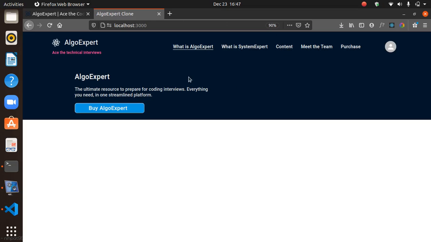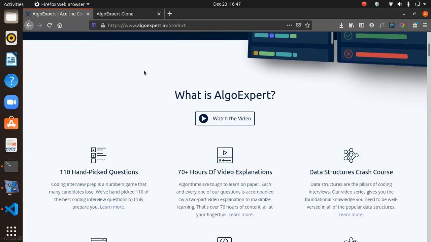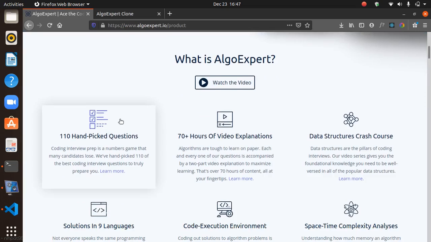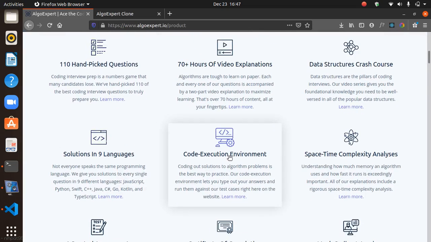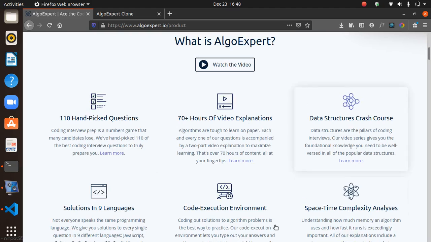So here we built our header. Now we continue with our build. What we're going to be building is this part of AlgoExpert. So please bear with me. I'll omit these other three parts because they're the same as these ones.